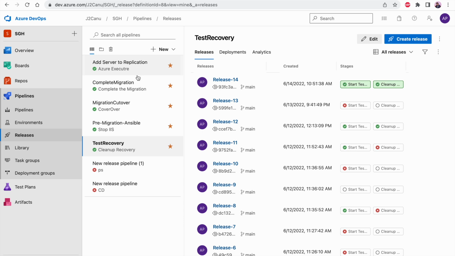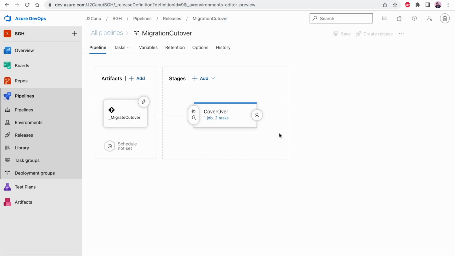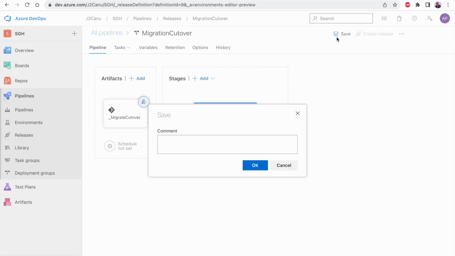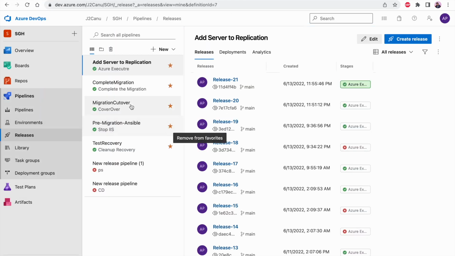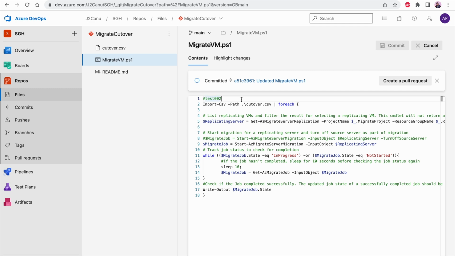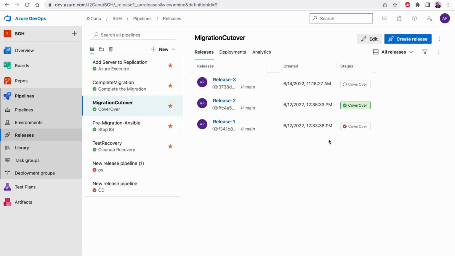Now the next job is to do a migration cutover. So we will click on migration cutover. We are going to execute the last job. Let's click on edit. So we have only one task here. We will enable continuous deployment trigger. Let's close it, save it. Okay. Let's go back again on release, migration cutover, and we will edit the change in the text, make it as 3, commit, and we can see our cutover is getting executed now.